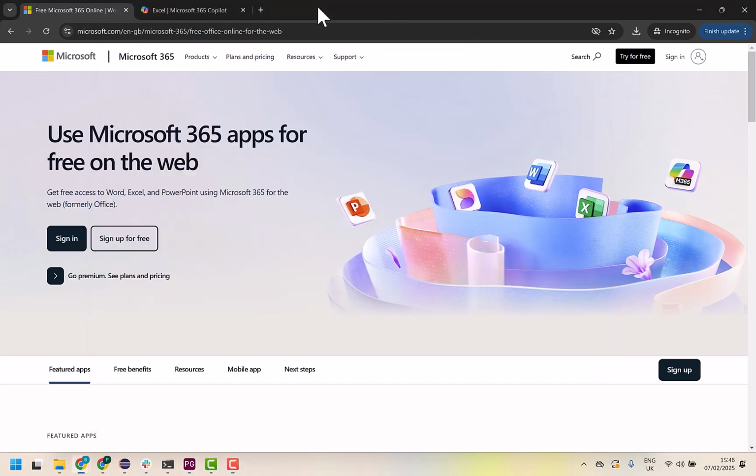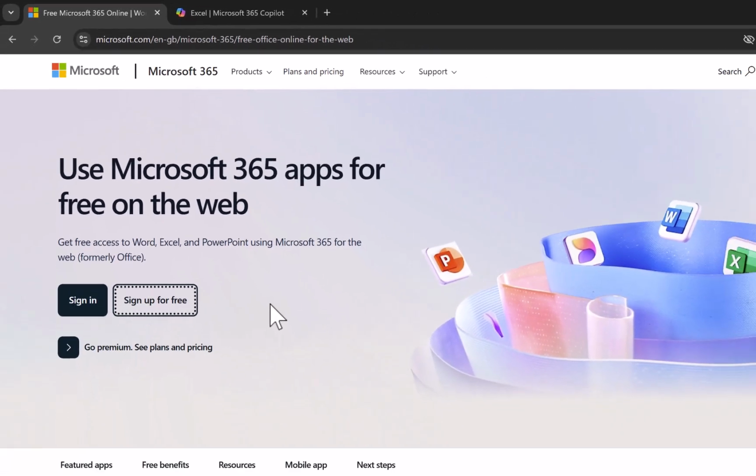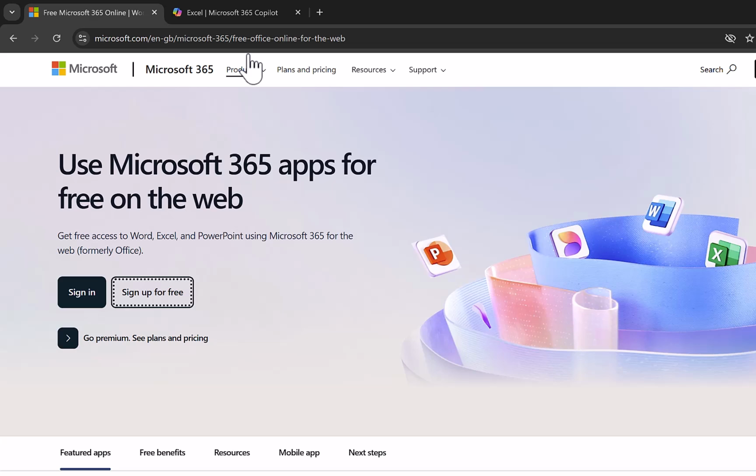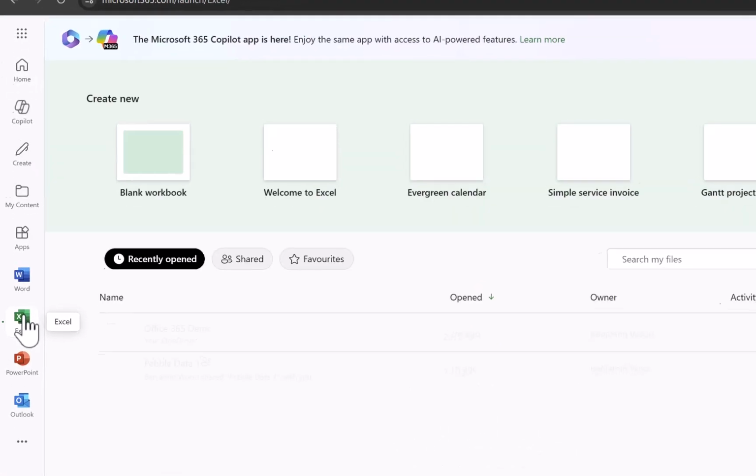Next, create your free Microsoft 365 online account. You can just do this by searching the web for free 365 account and there'll be a sign up for free button. Create your account and log into Microsoft 365 online and go to the dashboard. Click on the Excel icon.